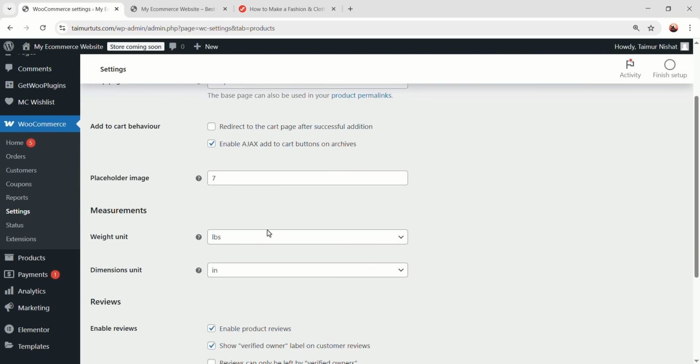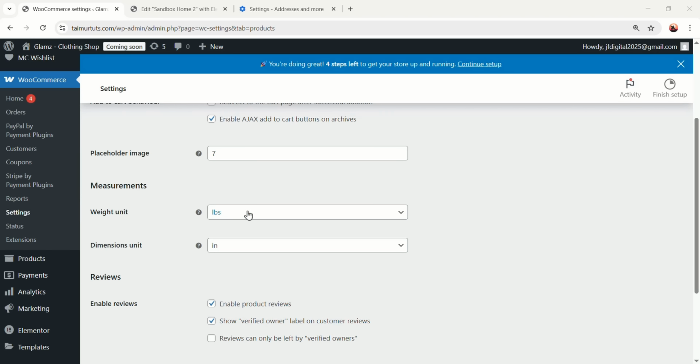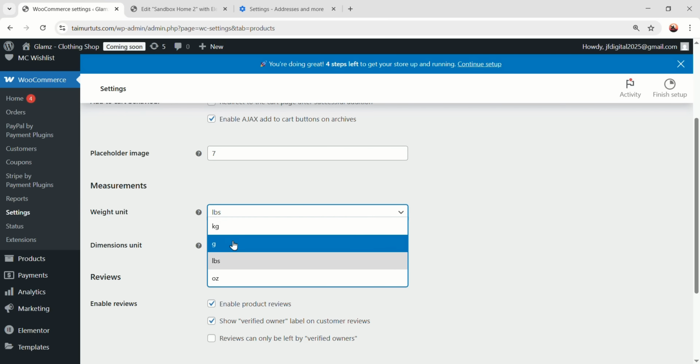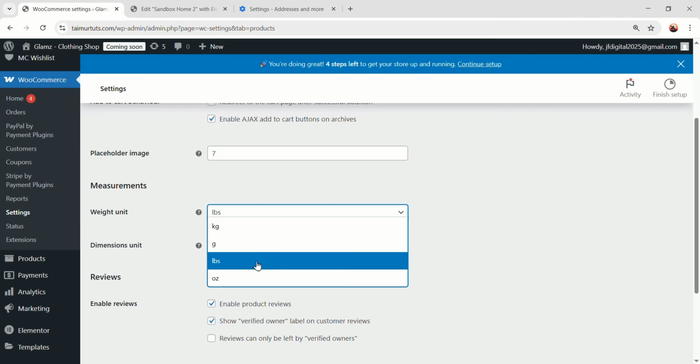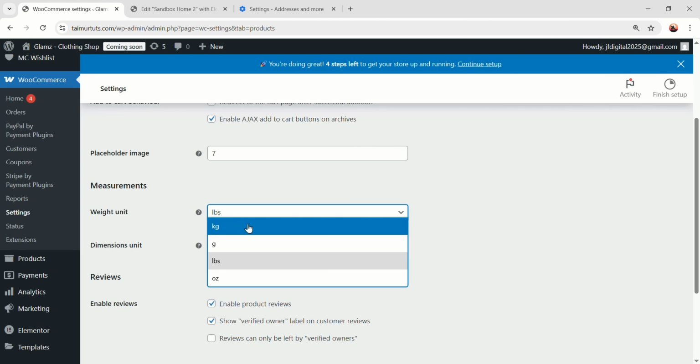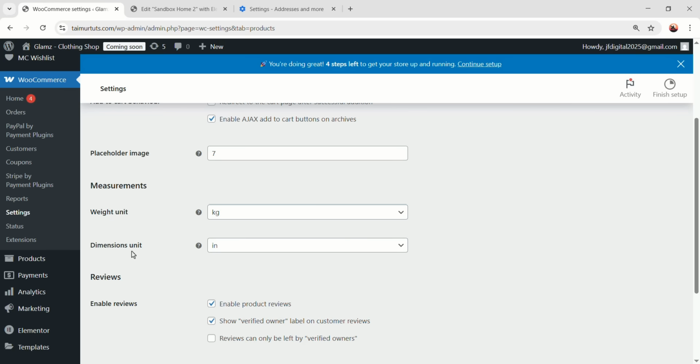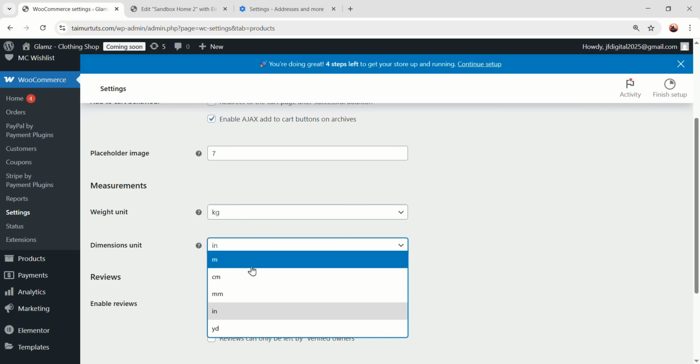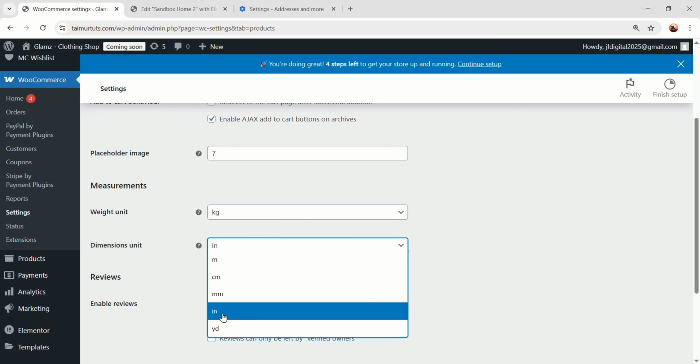After that, we have the measurements. First, on the weight unit, we have multiple options like kilogram, gram, lbs, and because we're selling furniture, it will be best to choose kg or lbs, okay? So I'm gonna choose the kg for now. Then you got the dimension unit. In here we have meter, centimeter, millimeter, inches, so I'm gonna select the inches.